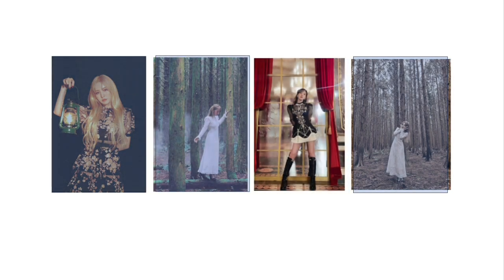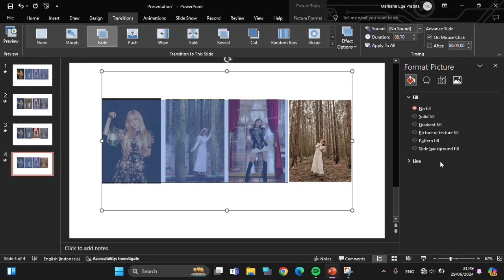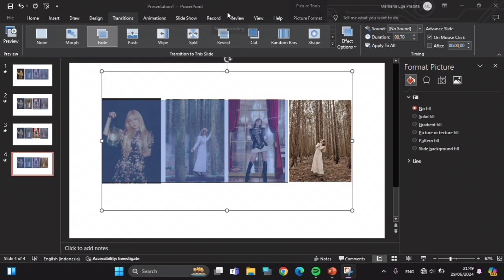Okay, and now it's done guys, and I know that maybe it's not perfect, but here at least I have shown you the basic tutorial on how to make the highlight transition. Alright, and that's how we can create highlight transition for our presentation.